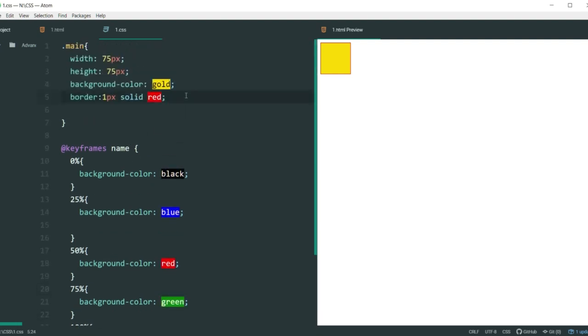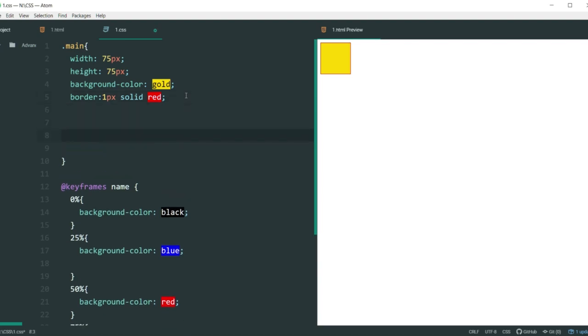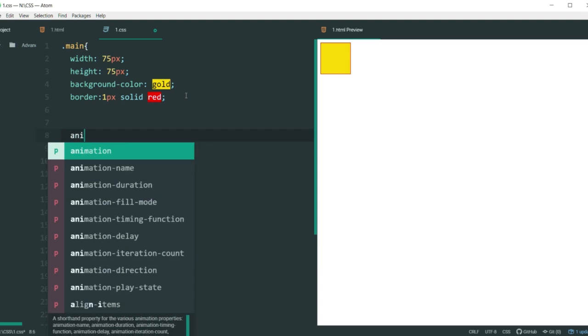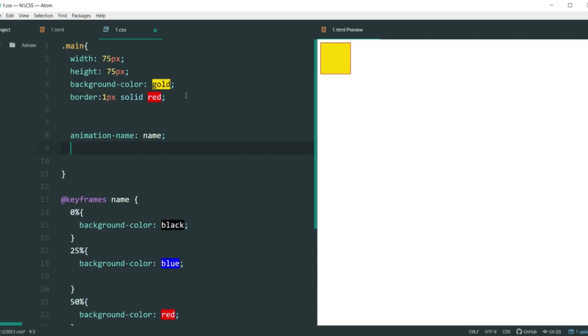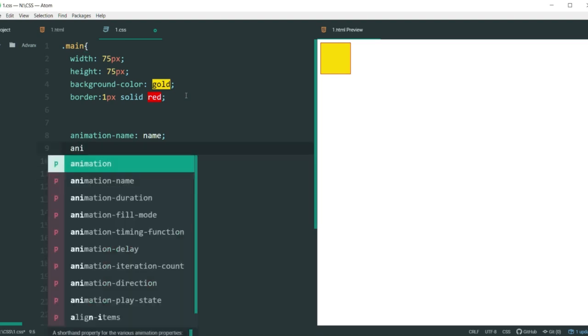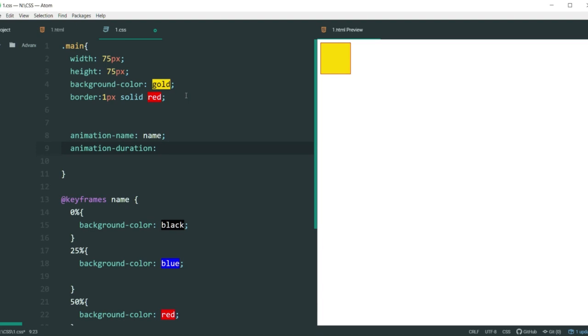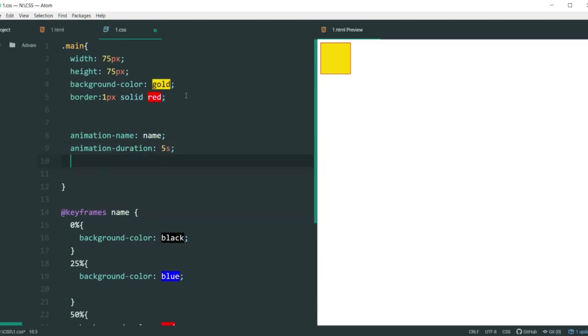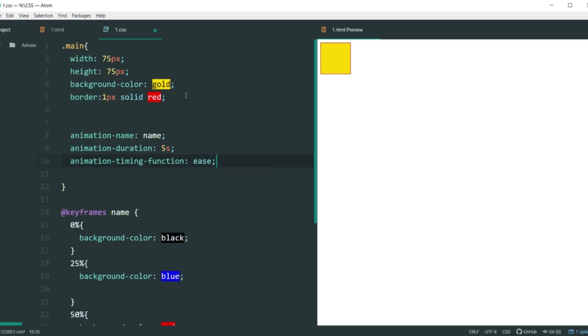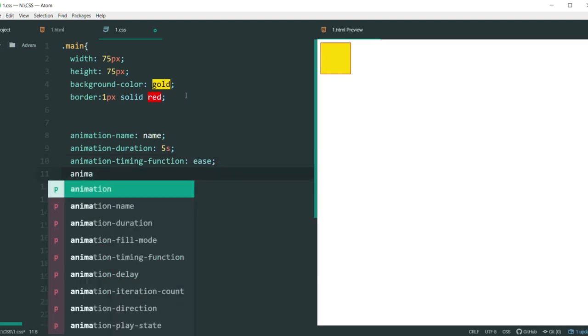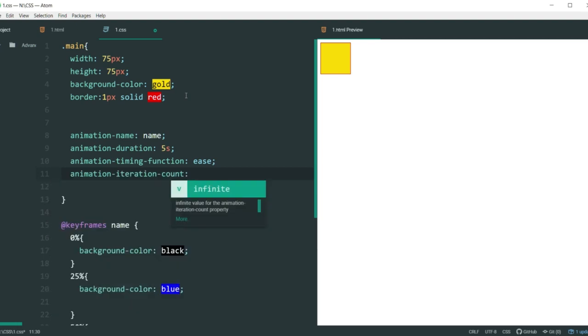So here first I'm just calling the animation name. So animation name is name. After that, animation duration, you are saying how much duration you want, so I just want 5 seconds. Animation timing function, like ease in, ease out, I'm just saying ease. Animation iteration count means how many times you want, 2 times, 3 times or infinite times, you could also say like that.